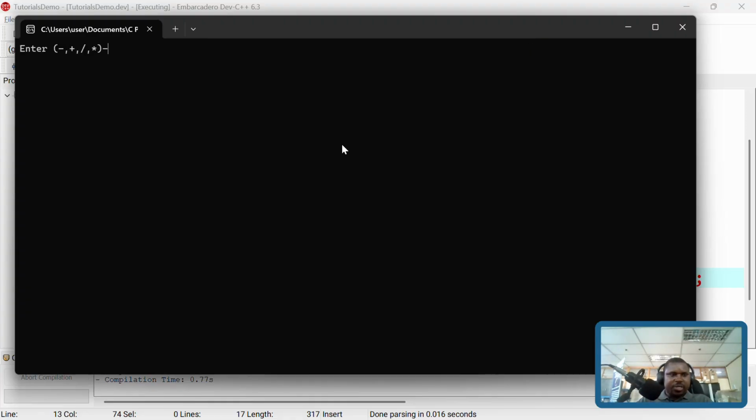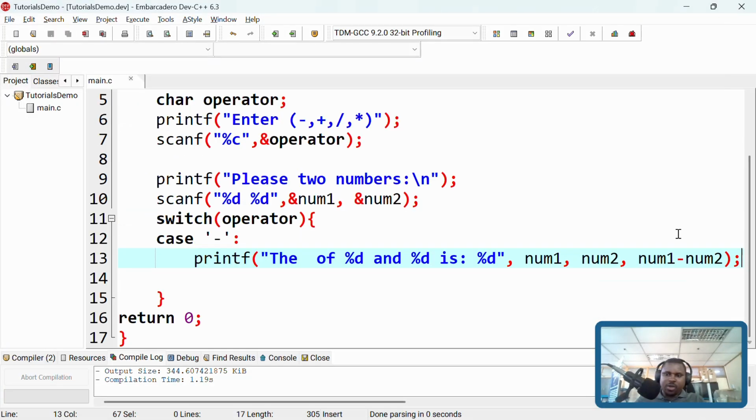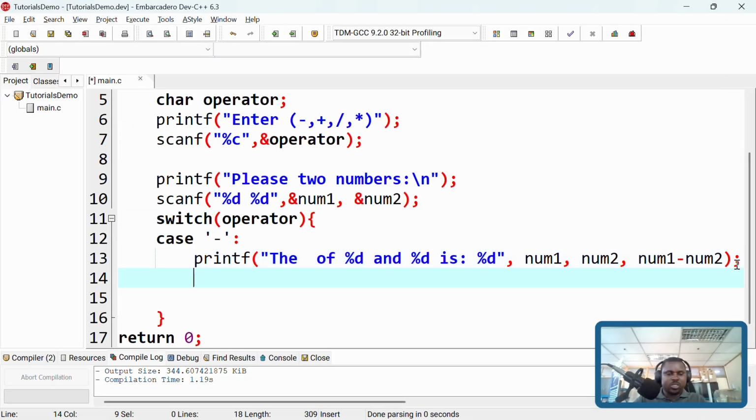Here I need to put a minus, and then I need to put a 4 and a 2, and then it will tell you that the subtraction of 4 and 2 is 2. Just as simple as that. Is it not that simple? That's what you need to do. So guys, because this is a switch statement and this is a case, you need to break, right?